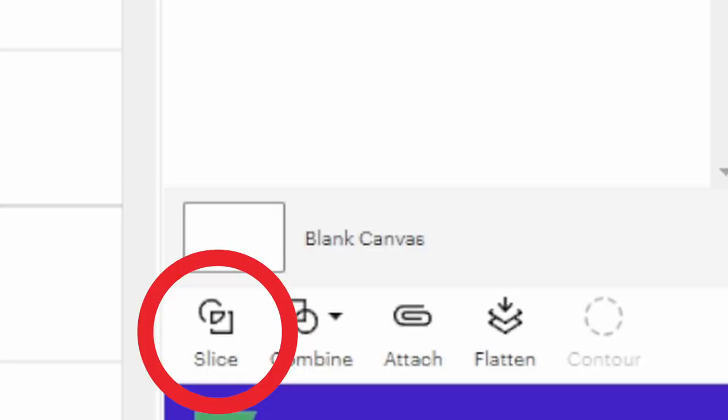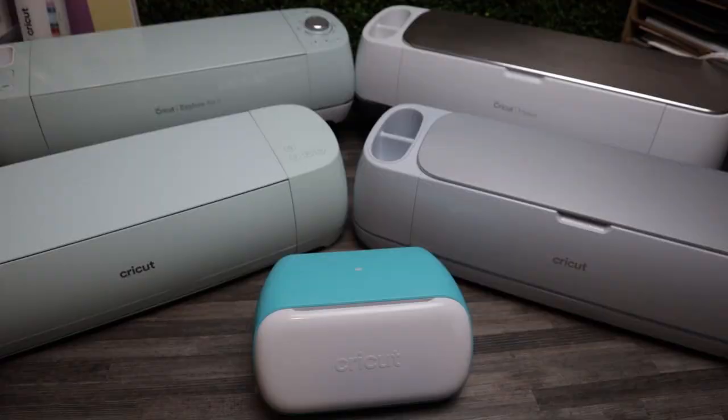I'm going to be using both the slicing and contouring feature to achieve this result on a Cricut machine, without the use of a die cut. And you can either recreate the same results, or use this method to create your own type of card.